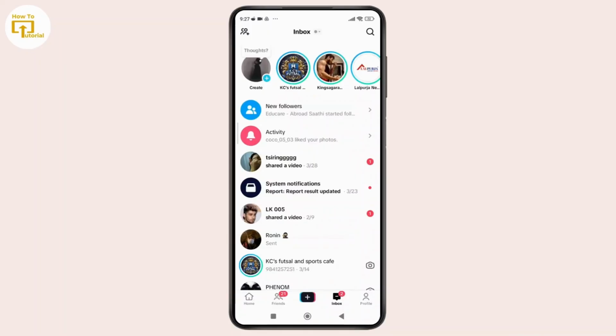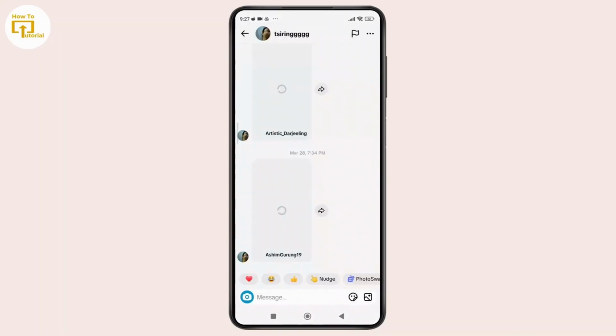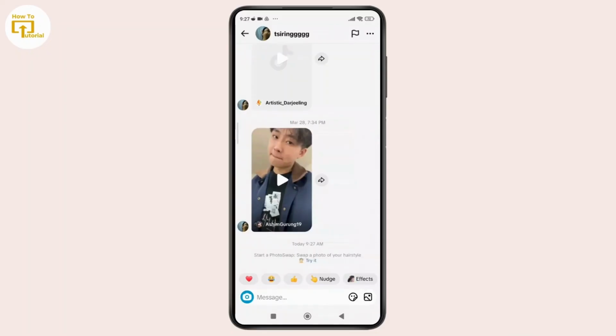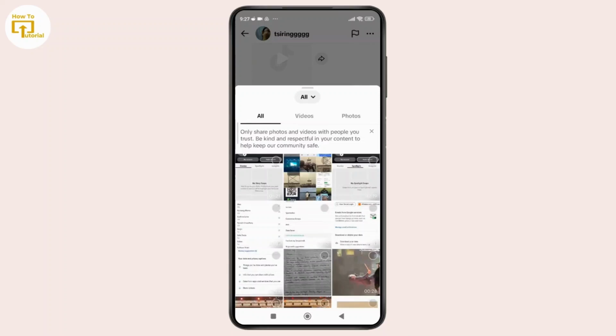And once you both follow each other, you can simply open the chat with that person, and inside the conversation you'll see a picture icon next to the text box. Simply tap on the picture icon and the phone gallery will open. And from here simply select the photo or photos that you want to send.